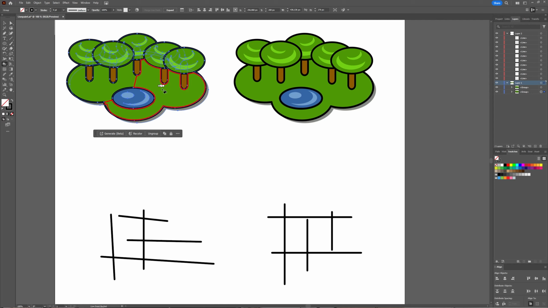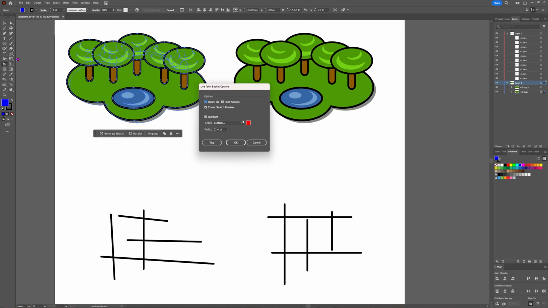Now with your Live Paint Bucket tool, as you can see, it gives you options from the colors in your swatches menu, which you can cycle through with the arrow keys. Apart from that, you only have several standard options on top of your workbar, but not much else. When you double click your Live Paint Bucket tool, you get a lot more options. You have paint fills, paint strokes, cursor swatch preview, which shows you your selected swatch color and the one left and right of it, and the highlight color for your Paint Bucket tool highlight area, which you can configure in the color you like.